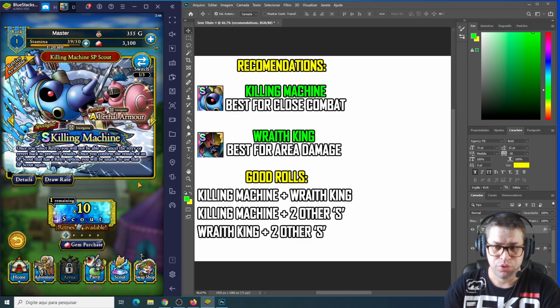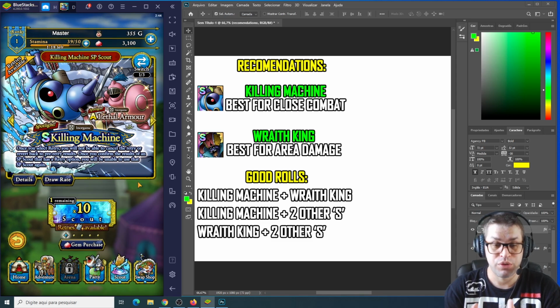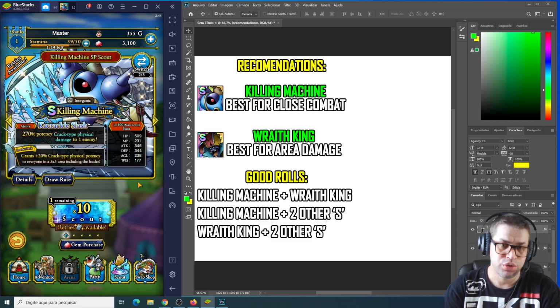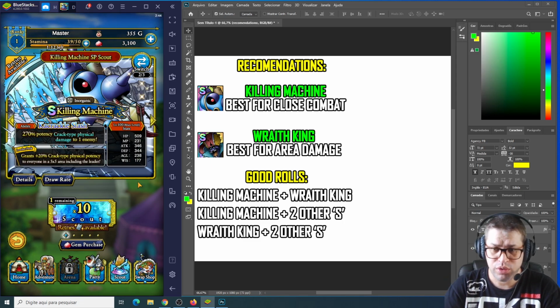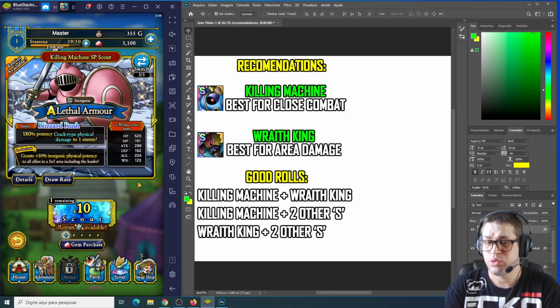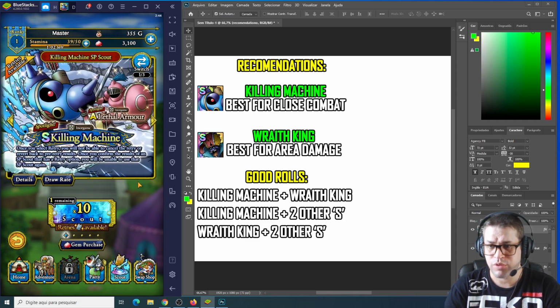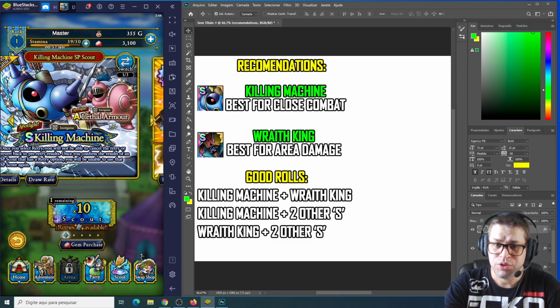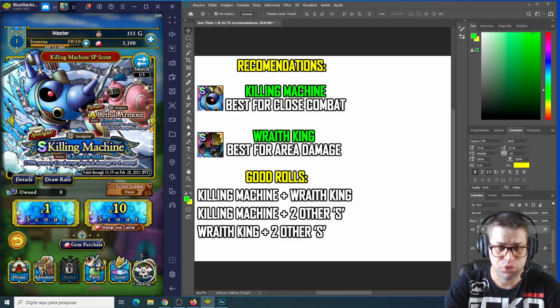And a good option for reroll is starting with Killing Machine and Wraith King, if you have the patience to try, or starting with Killing Machine and 2 other different S's, doesn't really matter which ones, or starting with Wraith King and 2 other S's. It may take you some time to get 3 S's, but if you get them, this is the best pro. But if you don't have that much patience, just start with one of them and just another S. It's pretty cool already.